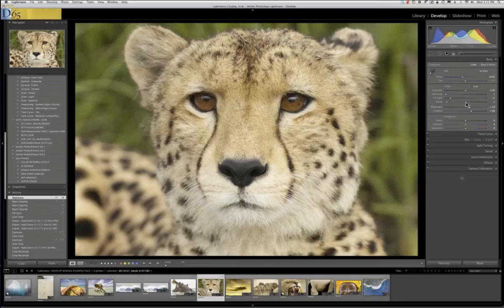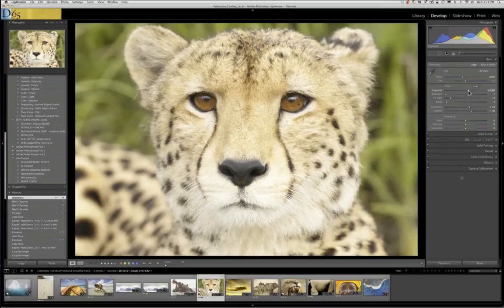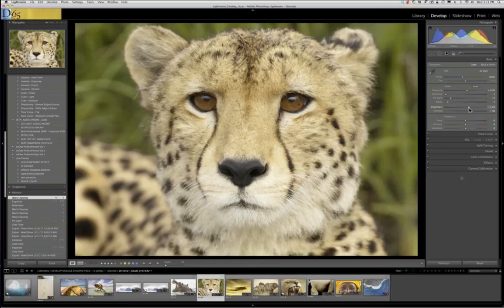What it is, in essence, is that exposure is adjusting our highlights, black is adjusting our shadows, and brightness is adjusting the tone of our midtones. And that's exactly what it's used for, and that's why it's in the order it's in. So highlights, shadows, and midtones. Contrast is exactly what it sounds like.